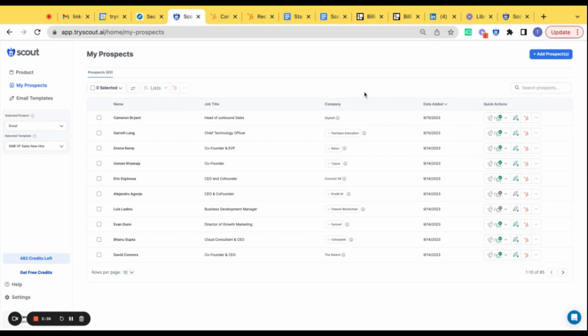A couple other things to point out about Scout is we do integrate with CRMs. So if I wanted to, I could easily one-click import Cameron to HubSpot, which is the CRM that we use. You also have the ability to build lists of people. So if I select multiple people, I can click here to create a list. Last thing we'll cover is the email templates.